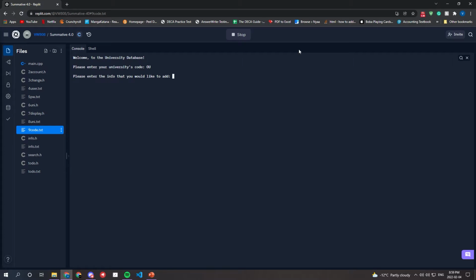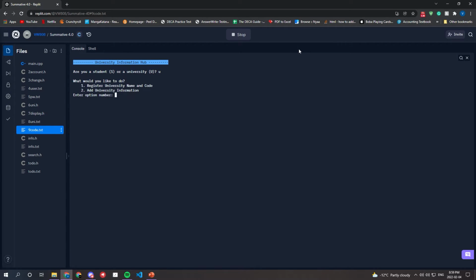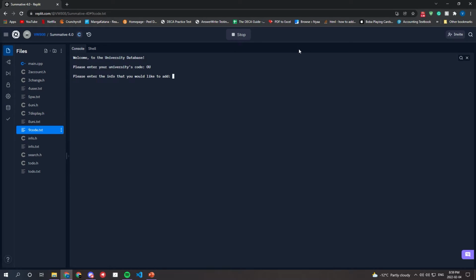Then I'm going to add the information that I'd like to add. A piece of information I can add is maybe all classes are online. It's going to say I successfully added my information and then redirect me again. I don't want to exit the program, so I want to add more information. It redirects me, I go to university again, add more information, and this time I can do OU, like always.